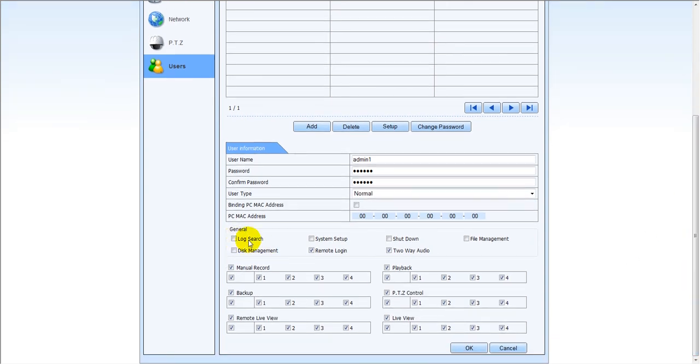And then you can check off the system log search, meaning they can go in and see footage. System setup, meaning they can do some of the things that admin does, such as this. Shutdown, definitely don't want anyone else other than the admin to be able to do. File management, if they can delete a file, we don't want that. Same with the disk management. This is absolute. If they had disk management, they could go in and erase all the footage.